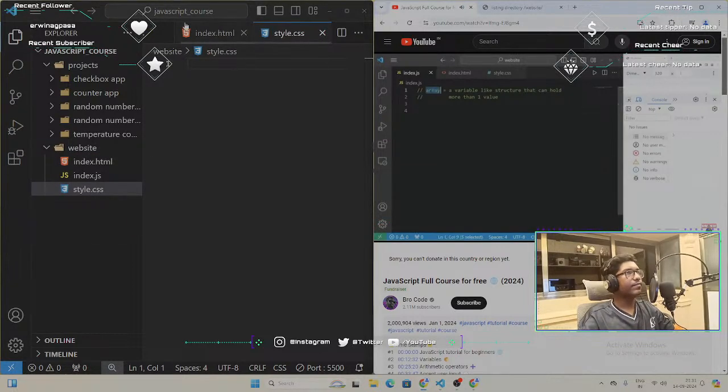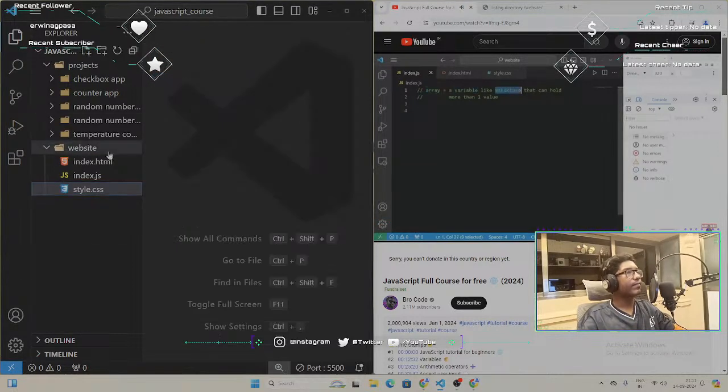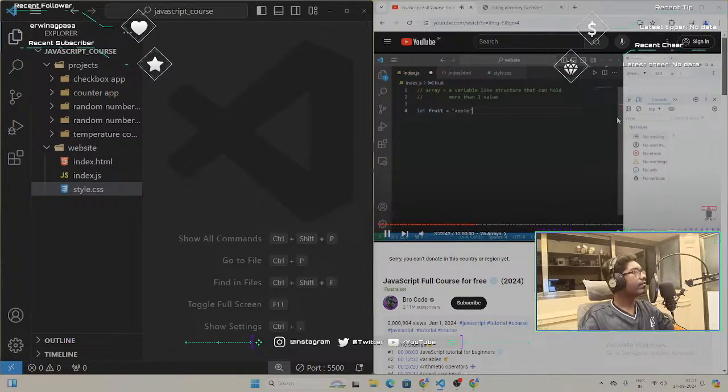Style.css. Okay, so today I'm going to explain arrays in JavaScript. Think of an array as a variable-like structure that can hold more than one value. For example, let's say we had a variable named fruit. Go ahead and pick a fruit. I'll pick an apple.